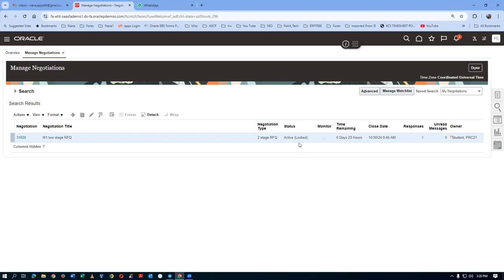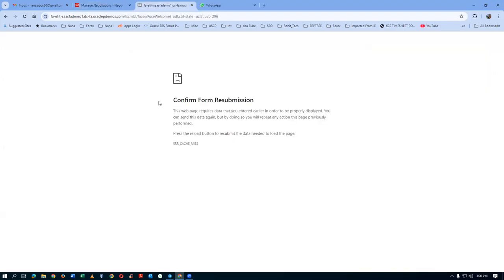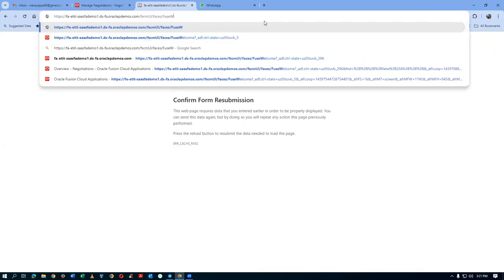It is now active and then locked actually. It is a two-stage one. It is archived. So right-click and then what happens, duplicate, and then I will show you where exactly I bypassed the approval for the negotiation. If I click on it, both the negotiation and award approvals have been bypassed by me.